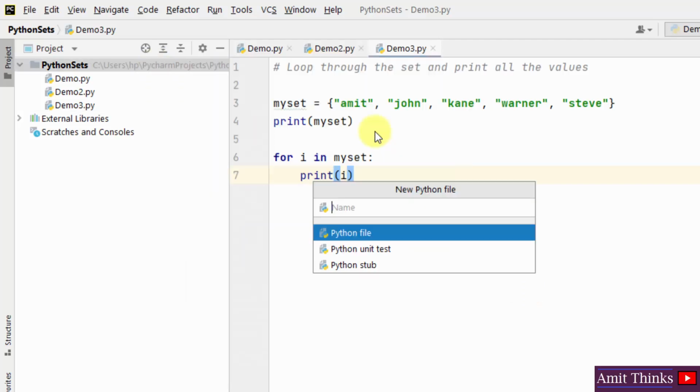Now let us see another example. Here we will get the length of a set.